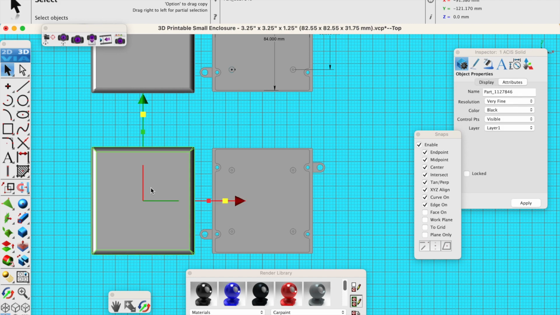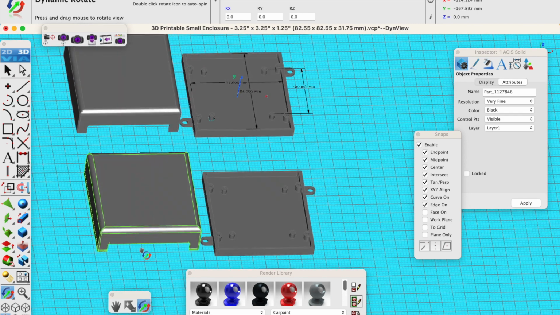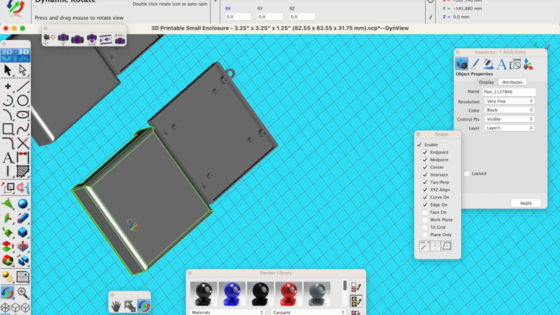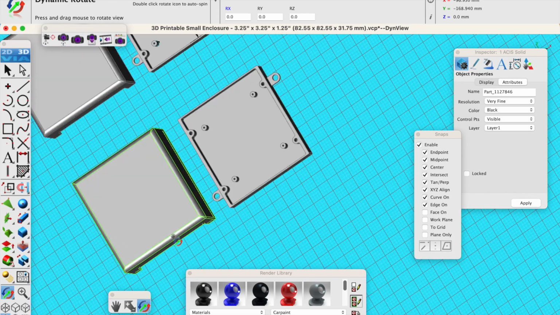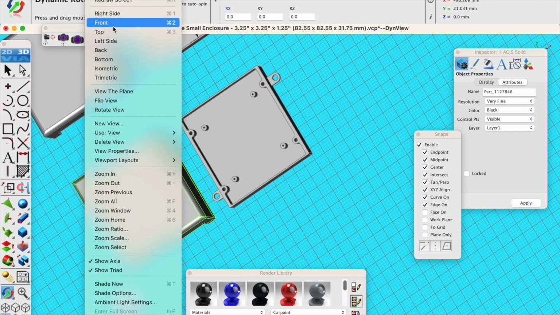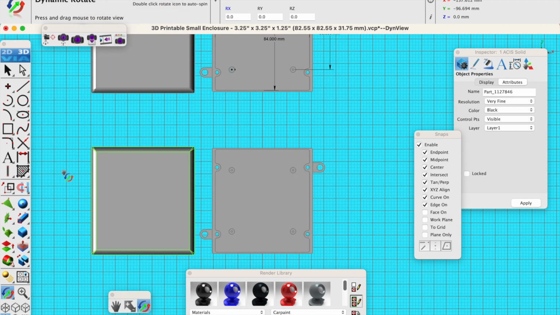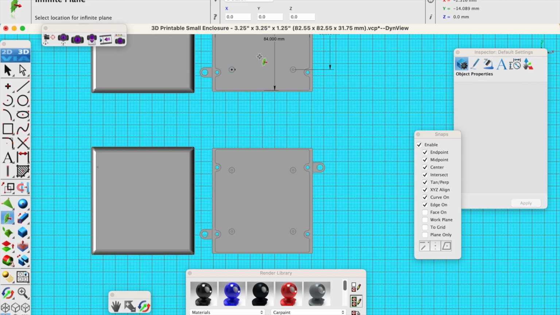So we'll select the lid. This is the lid that has the little cutouts for the relay boards. Let's go back to top. All right, first thing we want to do is we need something to cut these with. We'll use infinite planes. The first place that we'll cut is on the X axis.